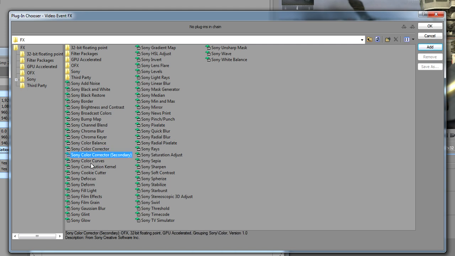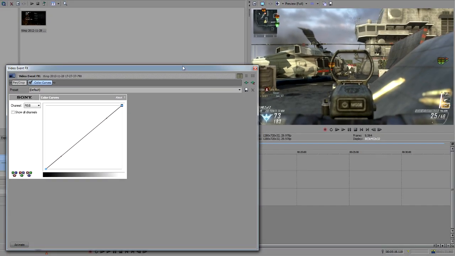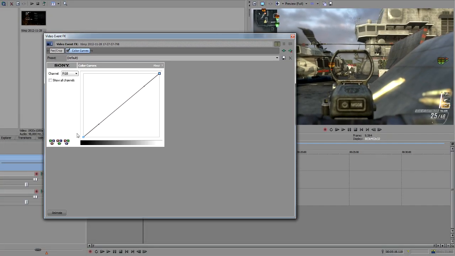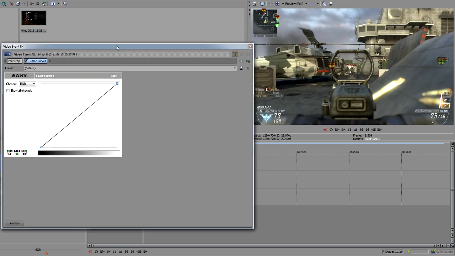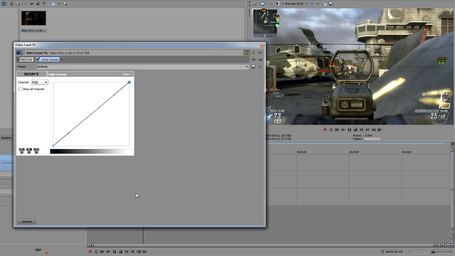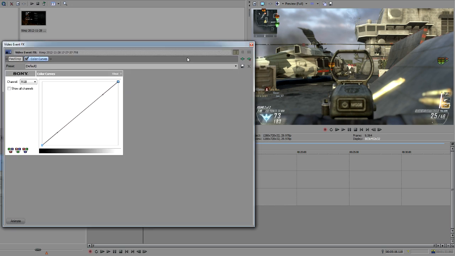They both do the job very well, but color curves I am more familiar with. So here is color curves, and this may look like a bunch of nonsense to you. It may look like it doesn't even make any sense, but trust me, it does. So what you're going to want to apply to your video is a slight S-curve. And what I mean by that is that it is going to increase the contrast just a little bit.